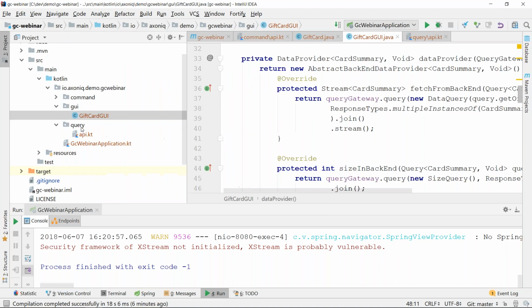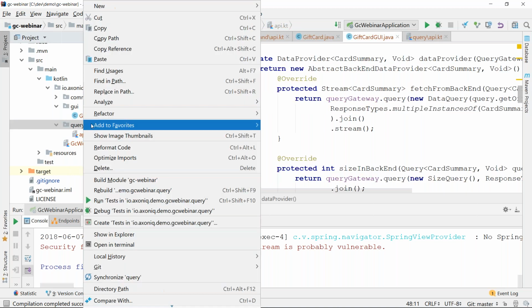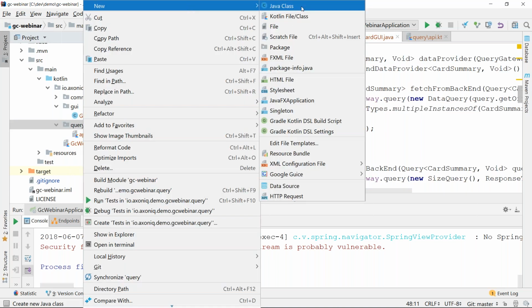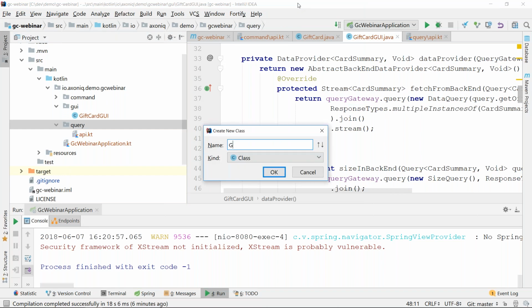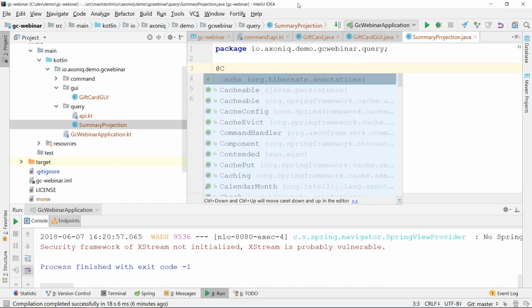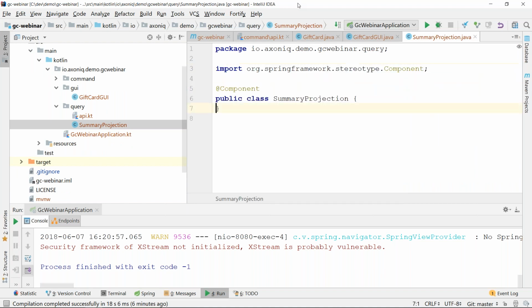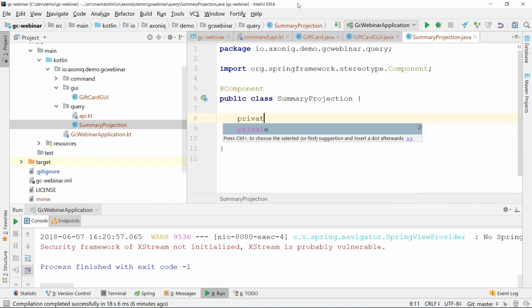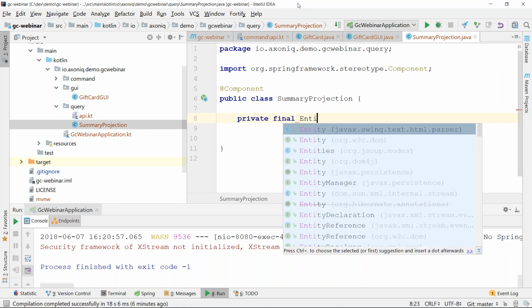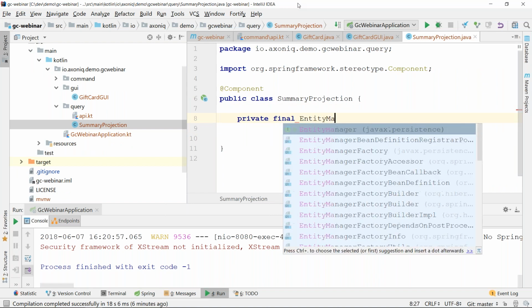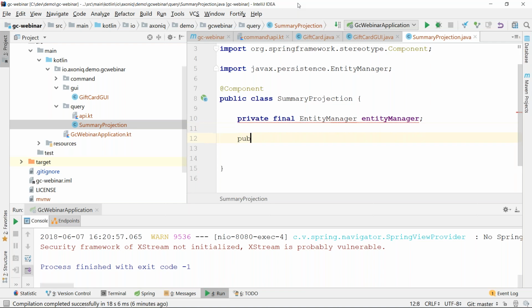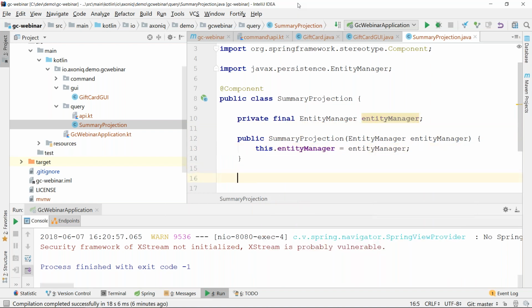So since now we only have the API, I also need to have the actual logic processing the events and queries. I'm going to call that a projection. So this will be the summary projection, will be a component. Will be based on JPA, so I'm going to have an entity manager there. Public SummaryProjection, EntityManager, this entity manager is the injected entity manager. So these are our basics.